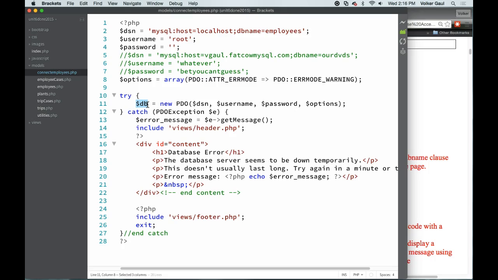How do I make it global? By not putting it in a function. This is PHP. I'm in no function here whatsoever. Since this is not a function, it's a global variable, and we have to designate in the functions that we write later that I want to use that global variable. So technically your DSN, username, and password are also global. Anything in just the PHP library is global, right? As long as it's not in a function, it's global.